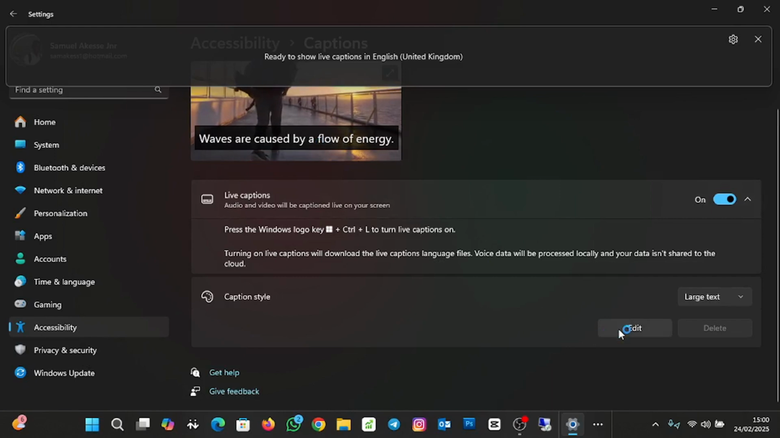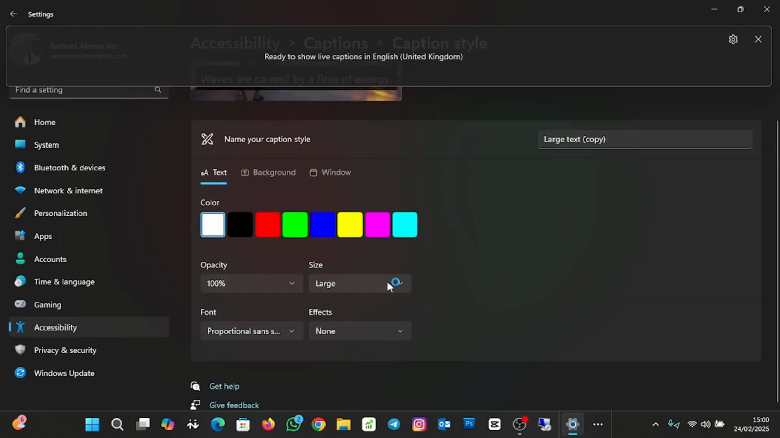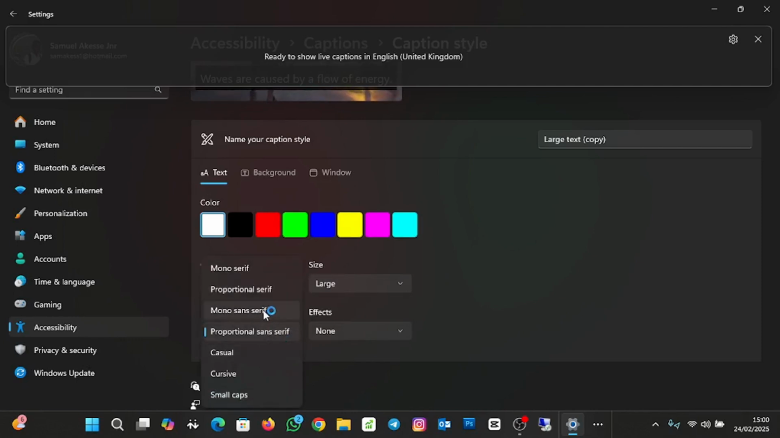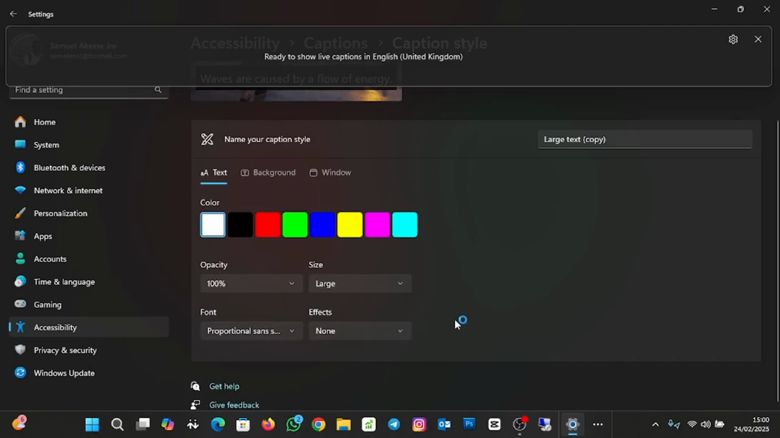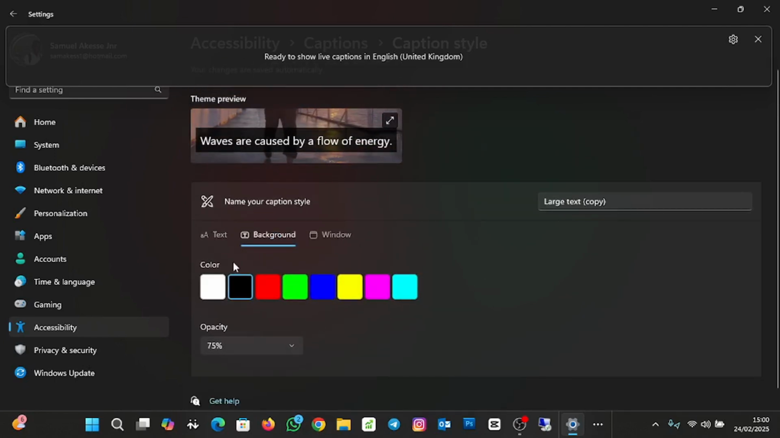And then at the edit, we can edit the text, okay? Opacity, the text size, okay, large, extra large, medium or small, and then the font style, okay, you can select the font style you want to use from here, and then the effect, okay, and also we can edit the background as well, so you can change the background color, the background opacity, okay, but for the purpose of this tutorial, I'm going to leave the default I set, and then we demonstrate how it works.